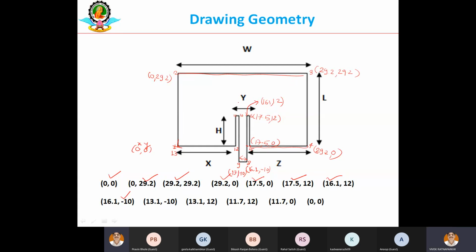Then come to the 10. No variation along x-axis. So 10th coordinate will be 13.1. And again you have reached to the same height. So the y coordinate will be again 12. Let us talk about 11th coordinate. Again from 13.1 you have to subtract how much, Anup? The gap width, which is 1.4. So that will be 11.7, and y will be same again, 12.